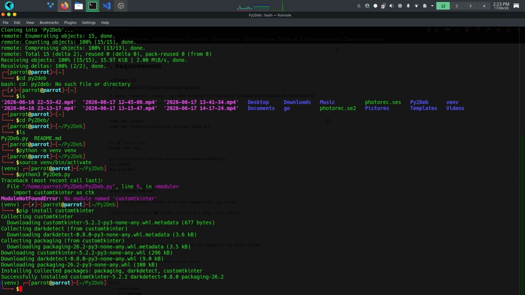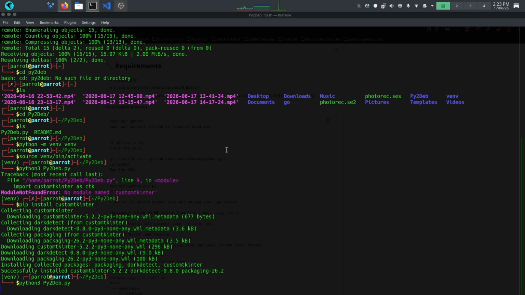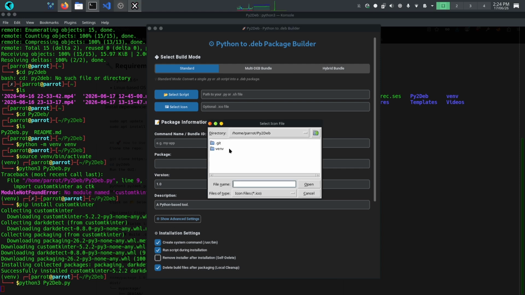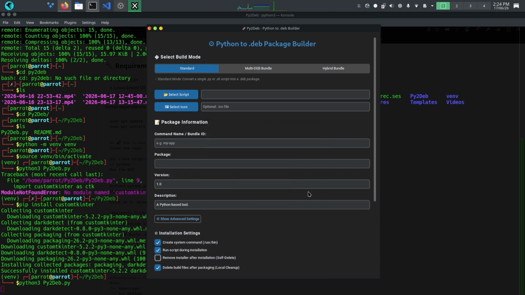To run the graphical interface, simply type python3 Py2Deb_GUI.py and hit enter. You will immediately see the modern interface pop up on your screen. Using it is incredibly straightforward. Click on the button labeled Select Python File and browse your file system to choose the script you want to package. Next, fill in the required fields. Give your package a recognizable name, set a version number, and add your maintainer information. Once you're happy with the configuration, just click the Build .deb package button. That's it. The tool will process everything, highlight the output on the screen, and your finished .deb file will be generated and safely stored in the dist folder within your project directory.